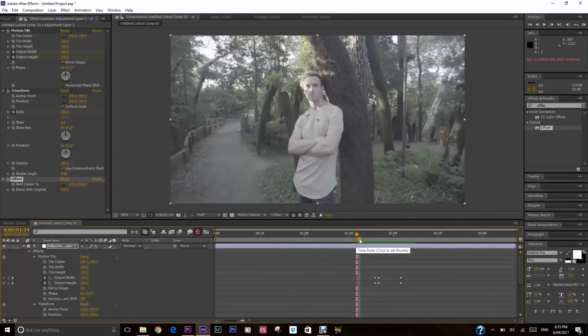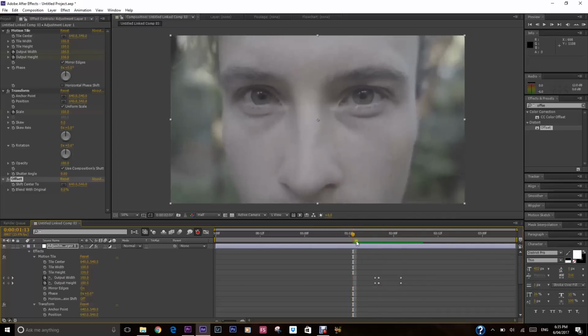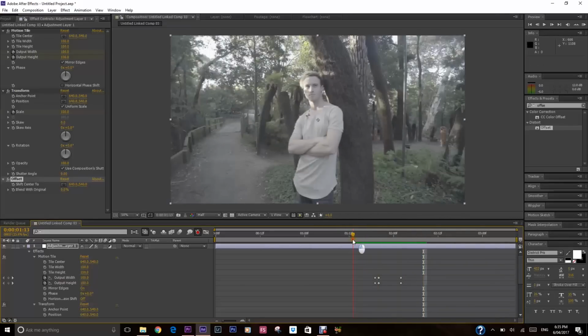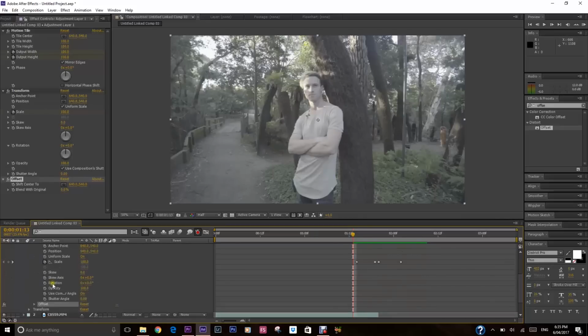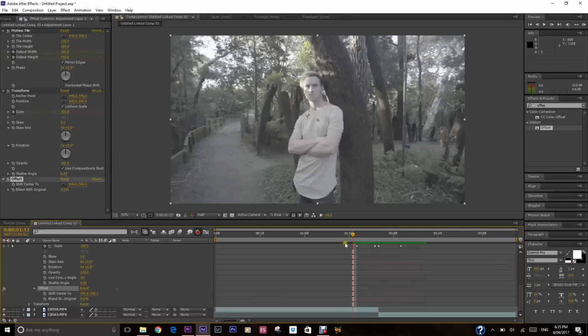Now the reason why we're using offset is so we can choose an item within the image that we can zoom into, so it doesn't just zoom into the middle of the frame and look cheap. So go to your effects in your adjustment layer and click on the arrow offset. Make sure it's underneath your keyframe.